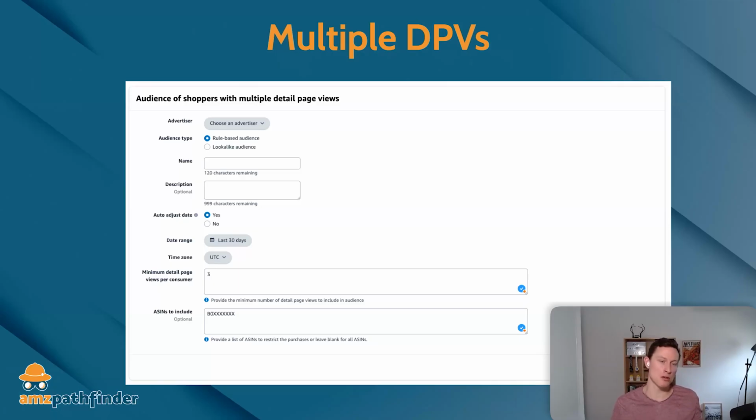But still, if someone's looked at your page 5 times, 7 times, okay, let's put them in an audience and let's convince them to make the purchase and finish the transaction, right? And you can see down here, we have more boxes and parameters for this. So minimum detail page views, 3, ASINs to include. I just put a dummy one in there, but you would include a specific ASIN and it would make an audience for that and you'd be able to target those people.